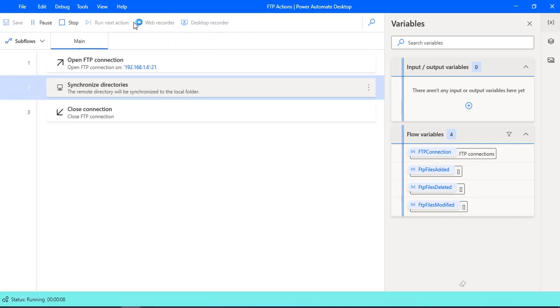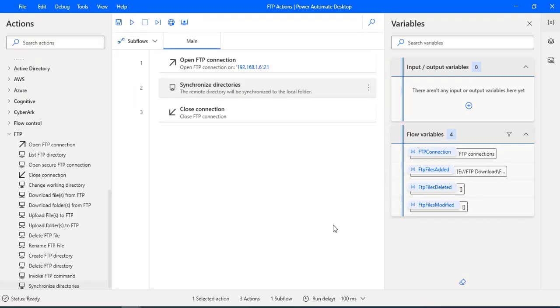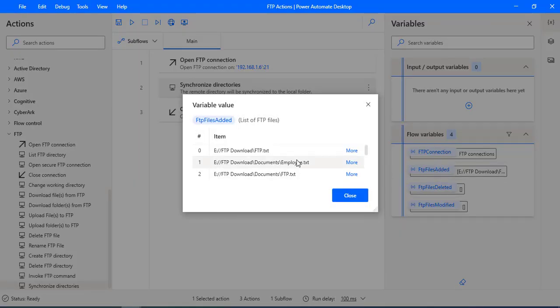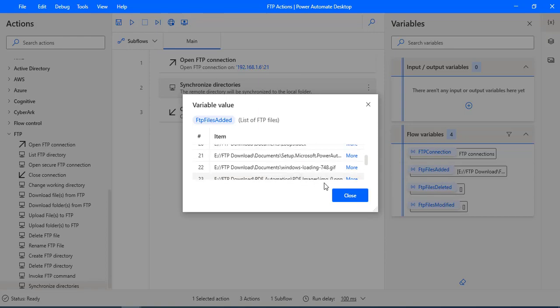Flow execution started, and the flow has been executed successfully. Now if you see over here, under the flow variable, some of the files have been added. If you observe, it is going to define all the values which have been added successfully. All right, let me click on close.